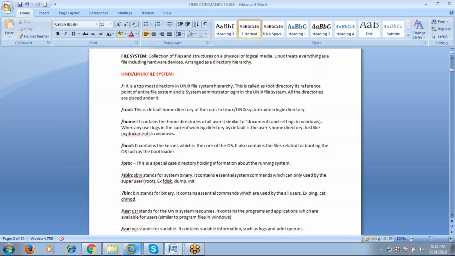Coming to home, what is the home directory? Home is something like this: however many users you have in Linux, all those users are available under the home directory. It is just like My Documents in Windows.